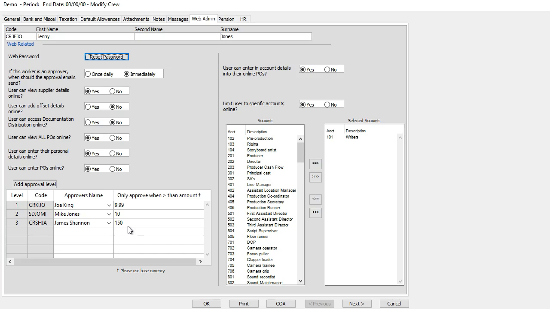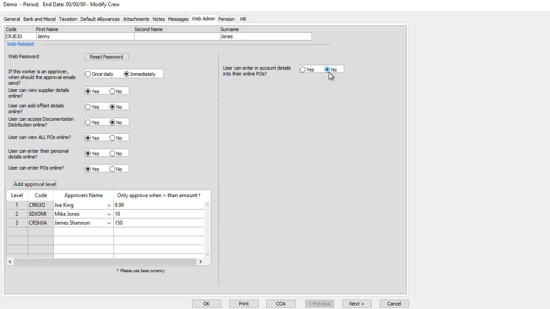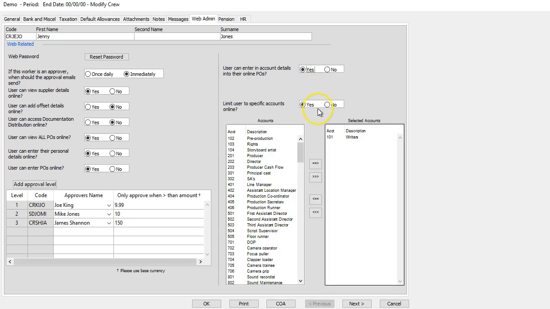Over on the right hand side, we have said yes, that the crew member can code up their POs. If you don't want this option available to your crew member, we can just simply select no. But let's leave it as yes, and let's limit it to one account code. So anytime a crew member raises a PO, the only option available for coding will be the writer's line. Now this does not mean that we can't change this. This can be changed later on in the account software by the production accountant.